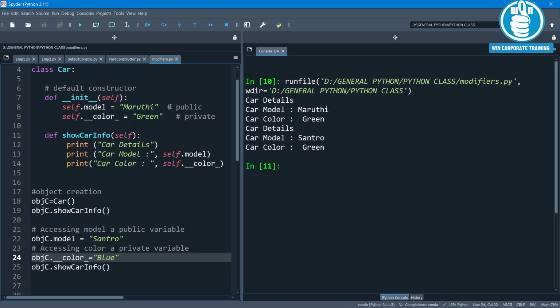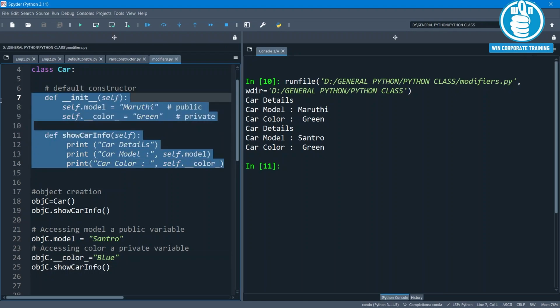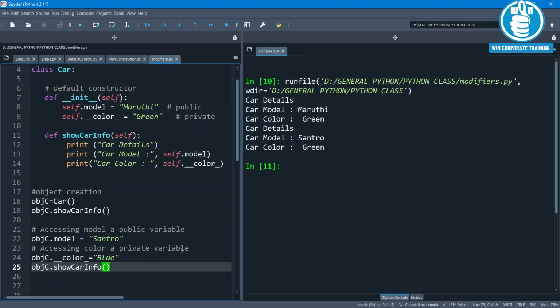If you see here, the model has changed from Maruti to Santro because model is a public variable. Anything public can be accessed from outside the class. But my color variable is private, which I can access only within the class, and that's why the color has not changed from green to blue, because color is a private variable.